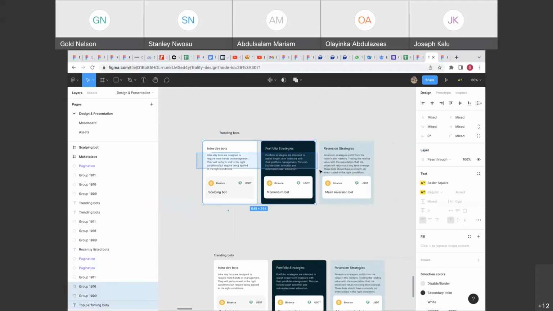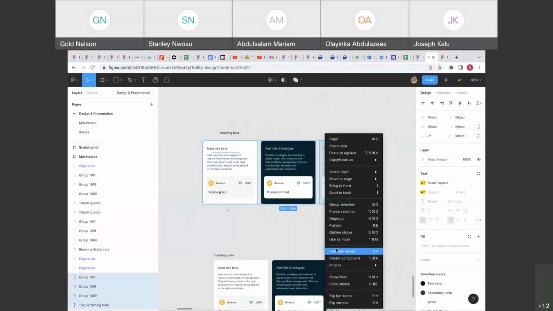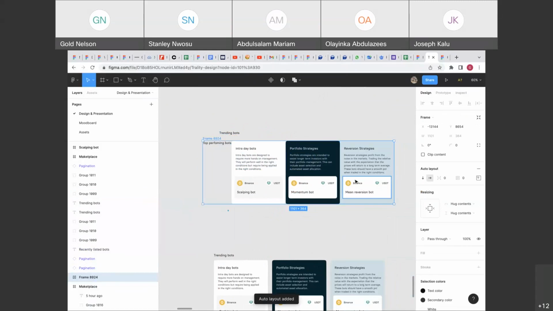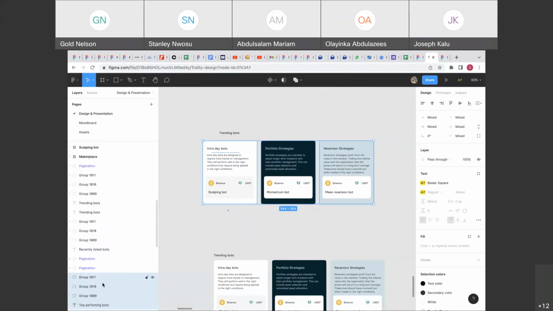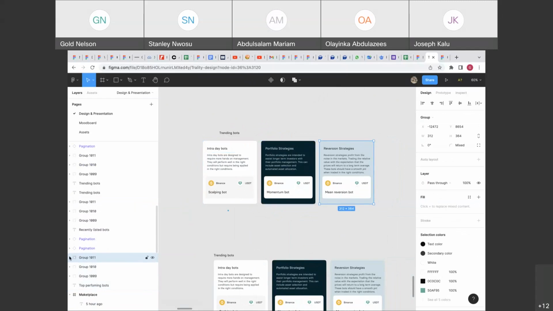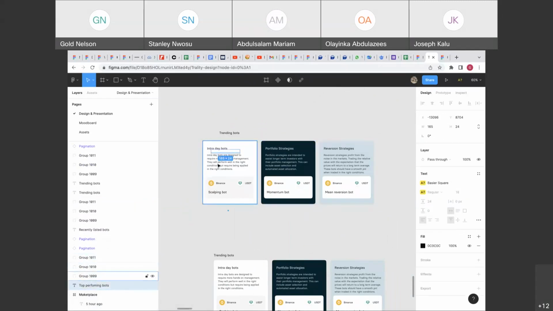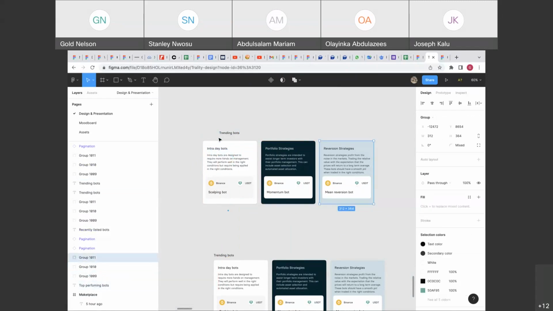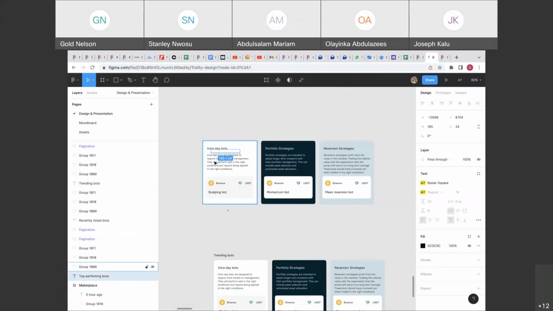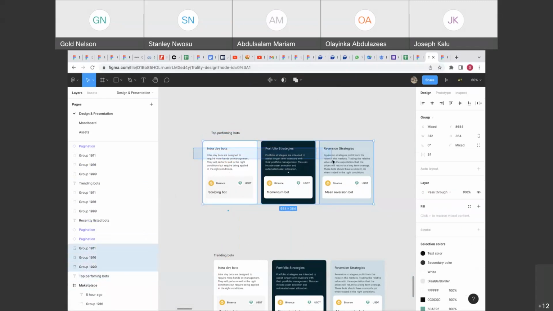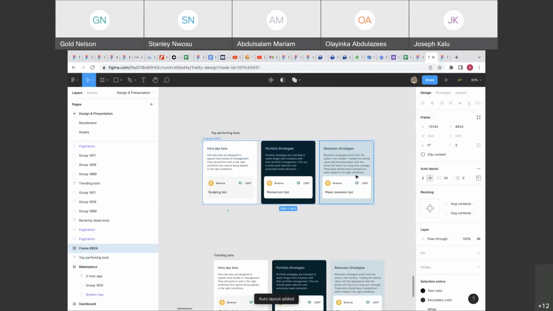Now, I want to do all of this and auto layout all of them. These trending bots even have their own child inside. Okay, this is top performing bots. Top performing bots come here. Awesome. So I want to take all of these guys and make it an auto layout. Of course, give it the desired size you want, be it 24 or 16.